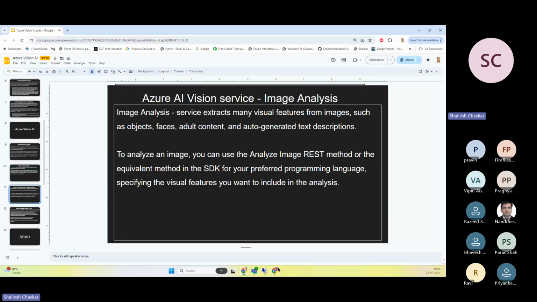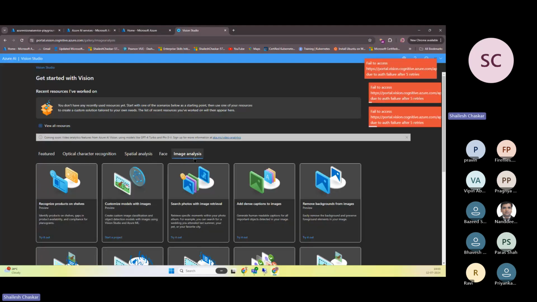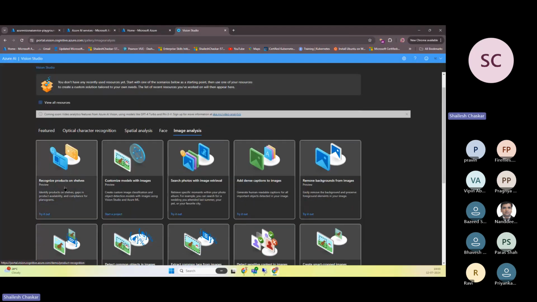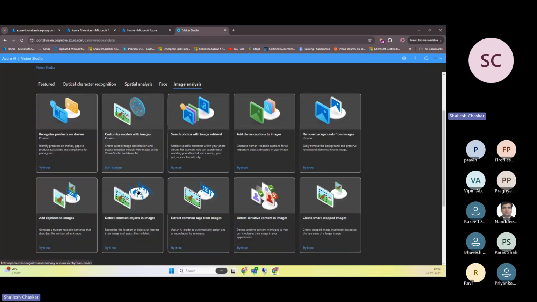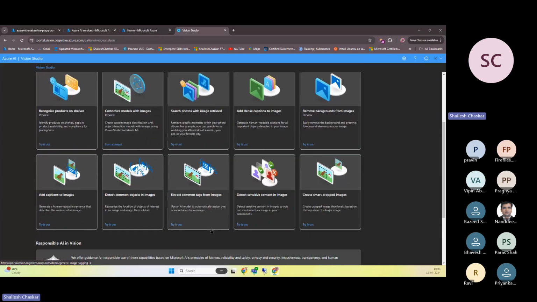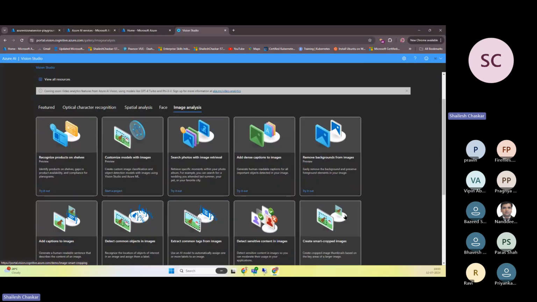I think we also saw that in the studio over here. We can recognize products on shelves, customize models with images, search photos with image retrieval, add dense captions. Again, one of the different features or attributes that you can use. Extract common tags from your images if you're able to tag the images. Detect common objects in the images, like a simple car, the nameplates, and if someone is over speeding or someone is crossing the line, a lot of other stuff. Captions to the images also. So different features. This is the basic bare minimum that you can explore.